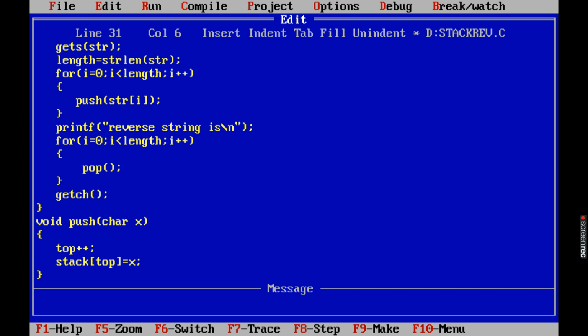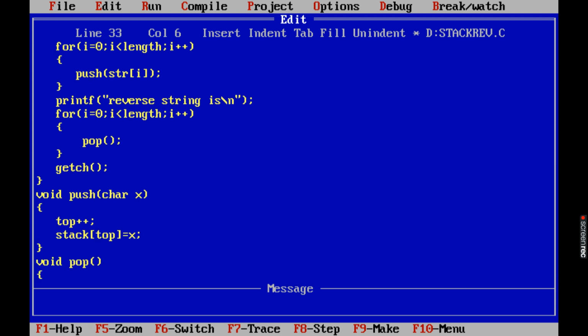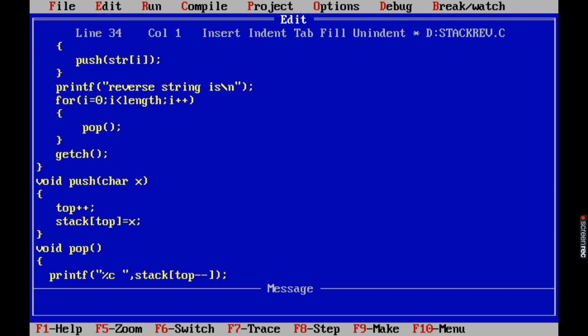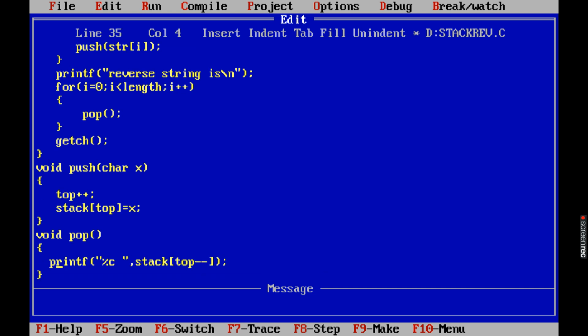So two steps. First, increment the top value. Next, whatever character is read from the keyboard is pushed into the top of the stack. Next, another function, the pop function, void pop. The pop function cannot take any parameter. What steps do we follow for performing the pop function? First, we pop the element that is present at the top of the stack. After that, we decrement the top value. These two steps can be performed within a single step.